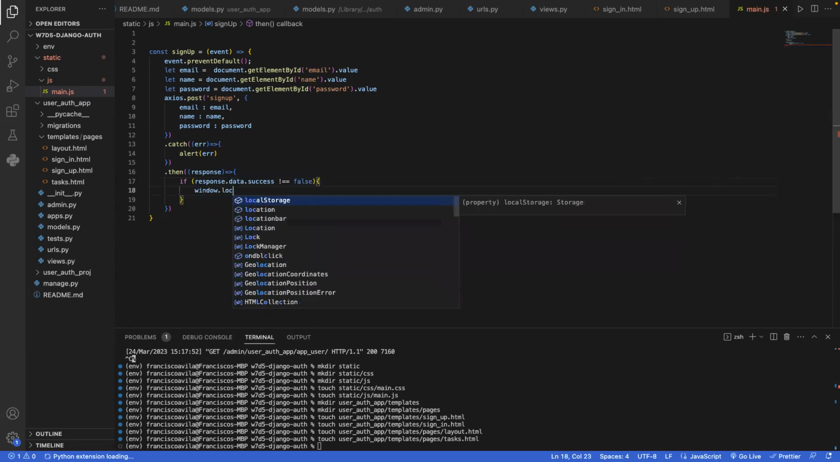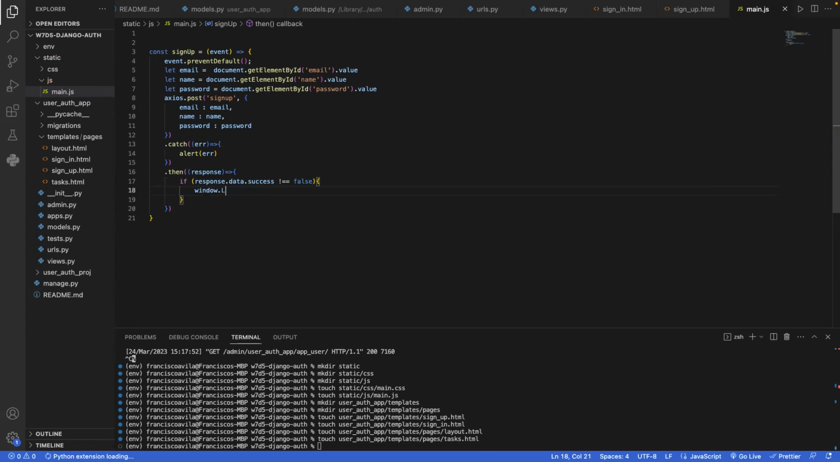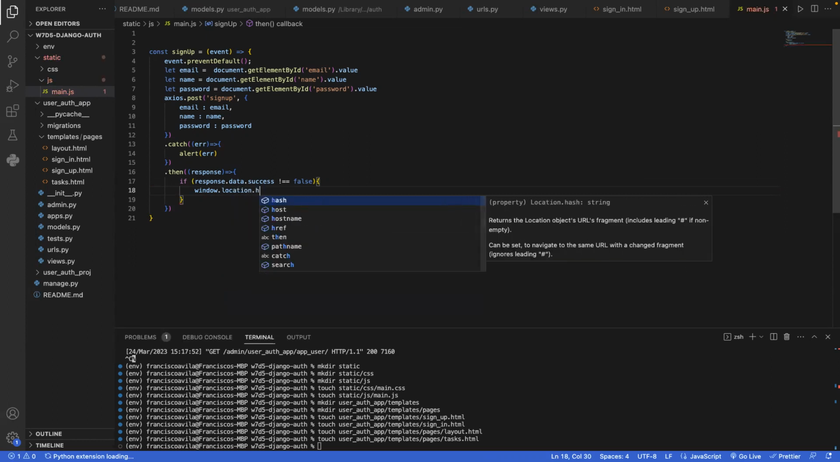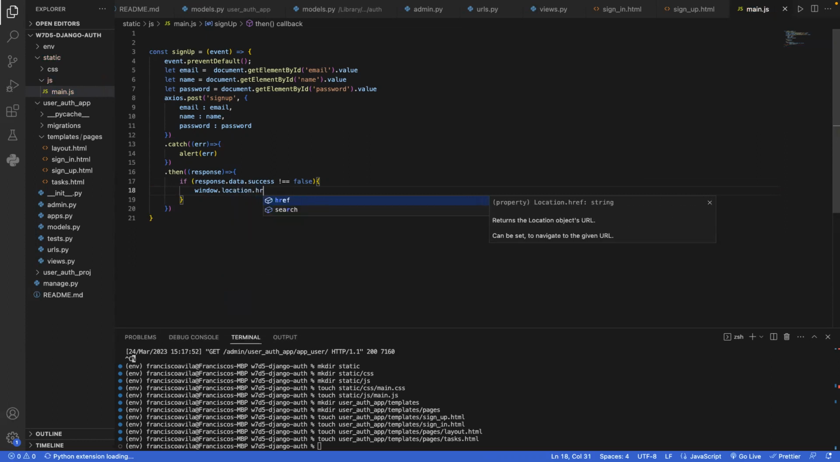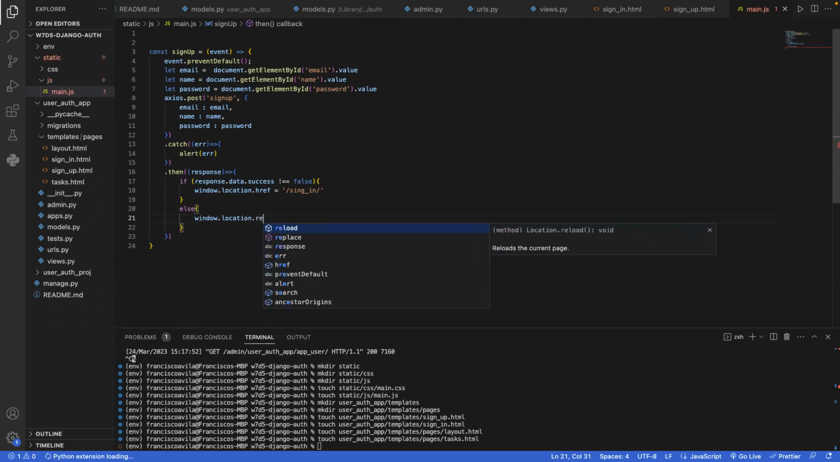then window.location.href, I think, and then href will go to, let's make it, slash sign in, and then put in a slash after that. And let's say else window.location.reload.